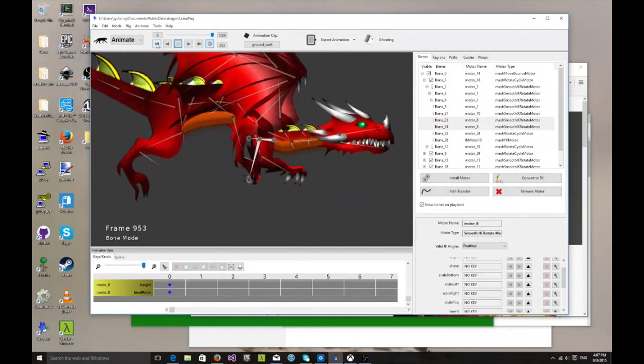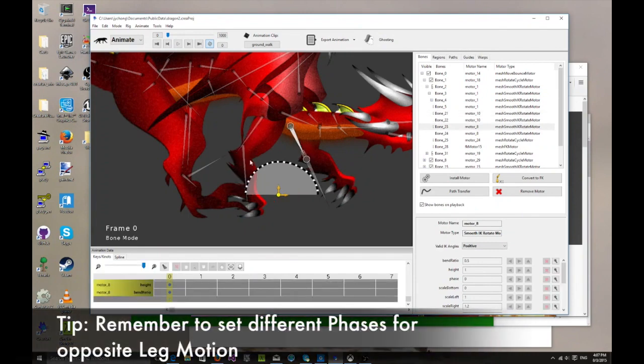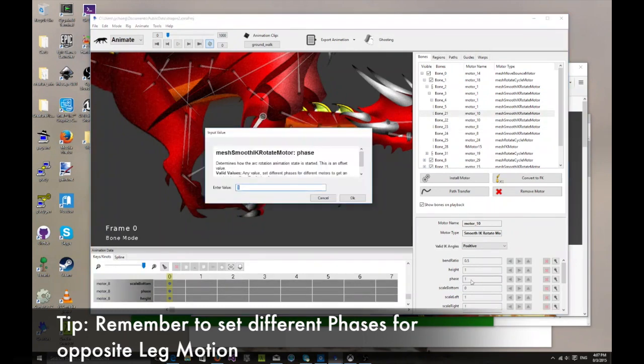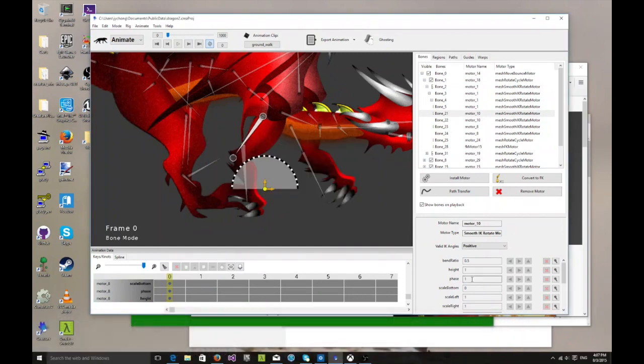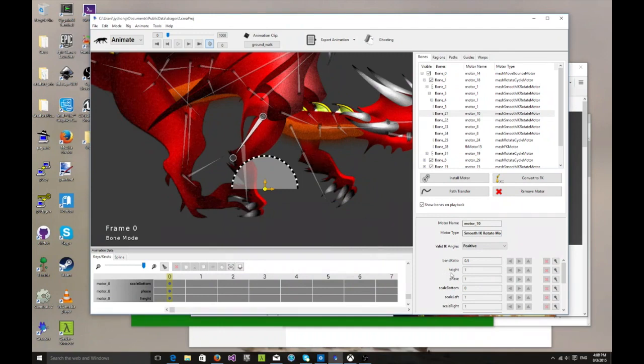Okay, so when we put those motors on these limbs, they basically do the same thing. But the other thing to really remember is that when you do walking motion, each opposite limb alternates, right? They don't actually move in unison. And so the trick to that is to basically change the phase parameter of each motor. Okay, so it says the phase determines how the arc rotation animation state is started, right? So the phase of this guy is set to 1, and the phase of its opposite leg in the back is actually set to 0.